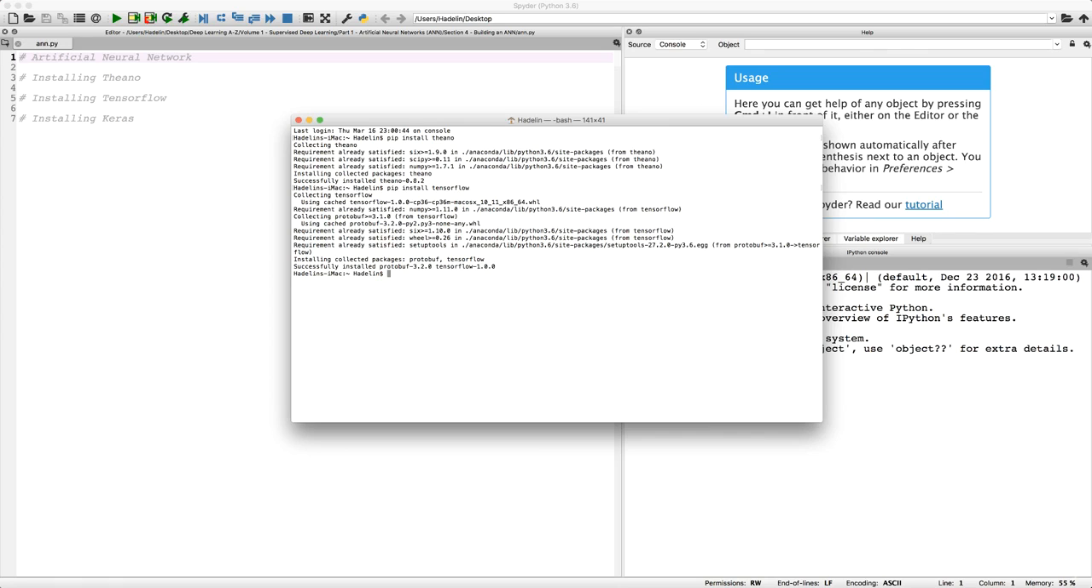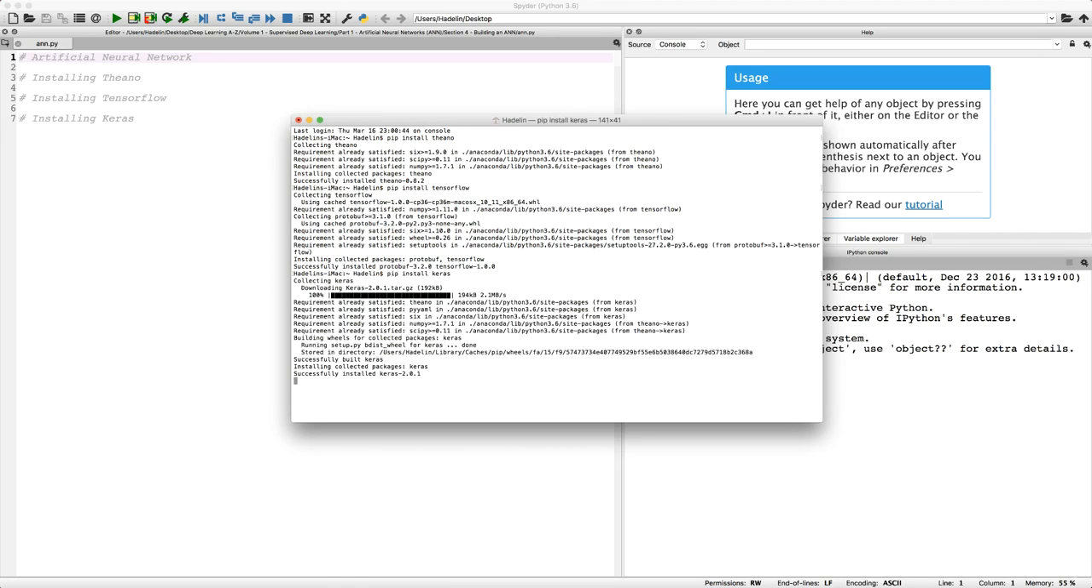Perfect. And now let's install Keras, and as you might have guessed, this is going to be as simple. We do pip install keras. Here we go, and let's press Enter. Downloading Keras, and successfully installed Keras. So as I told you, we just installed Theano, TensorFlow and Keras in no time.